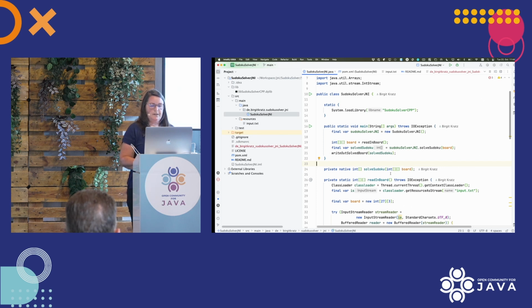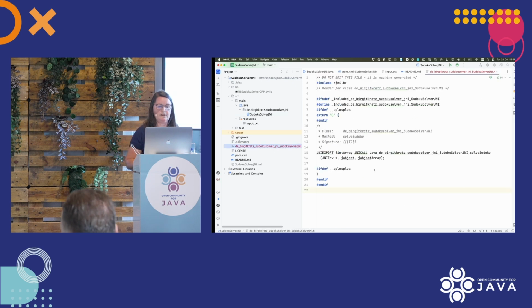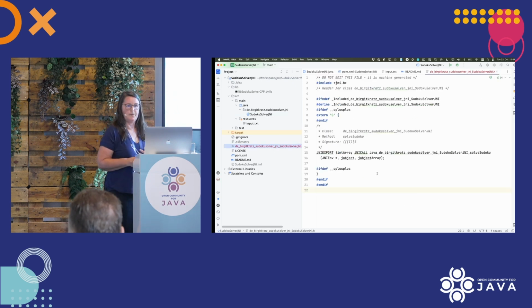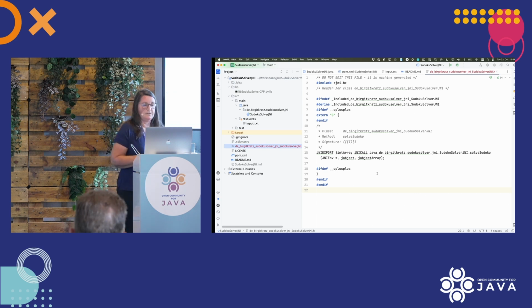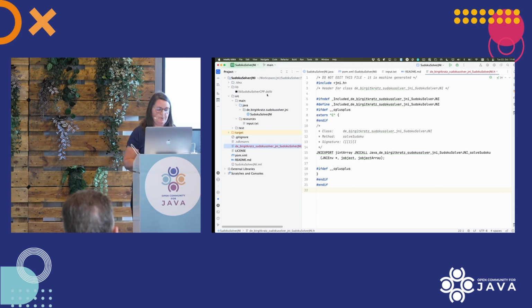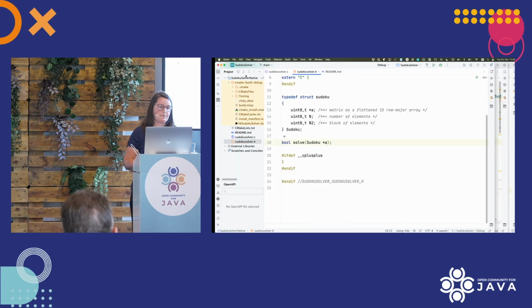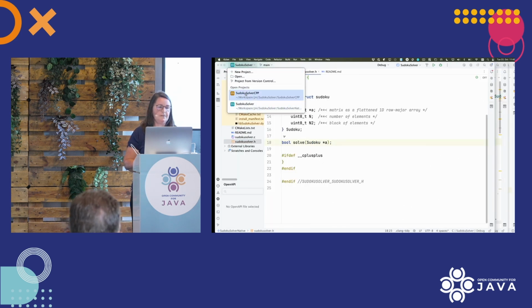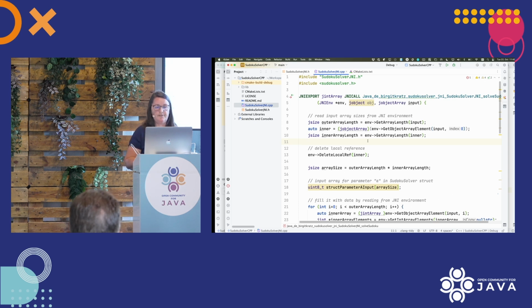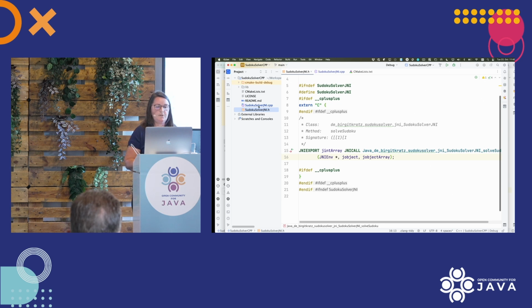So to implement, or to write an implementation for this method, I used to call javac -h, and this produced something like this, the header file for me, for implementing. When I look at it, it's like, I don't really want to do that. Then I have to create a new project in C++. I called it Sudoku Solver CPP. There I have this header file again. Where is it? Here, the produced header file. And I wrote an implementation for it.